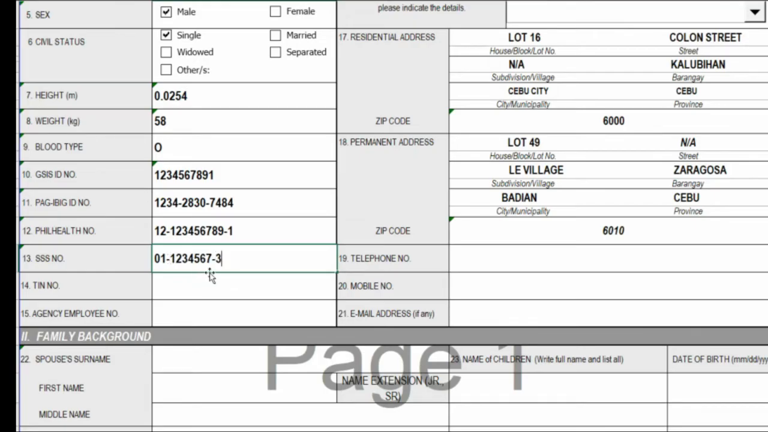Okay, let's proceed to the SSS number. So this is the format: the first 2 numbers, hyphen, 7 digits, then the last is 1 digit. And let's go to the TIN number. Just follow the format written there, guys. Okay, so for employee number, it refers to the employee ID number in the current agency. Okay?